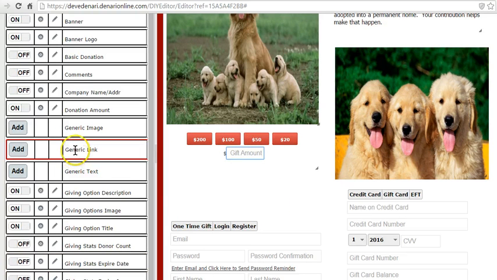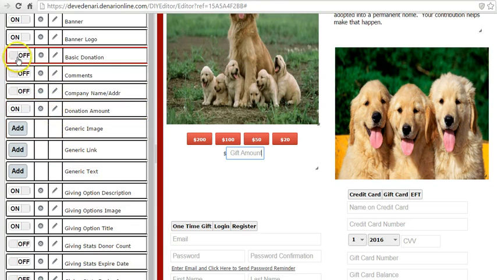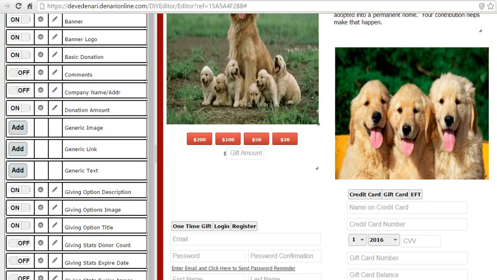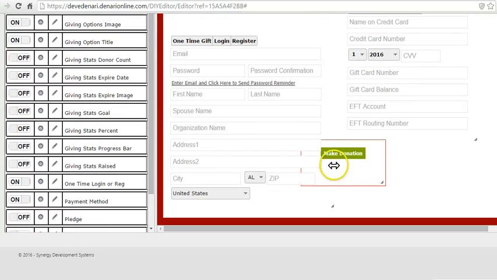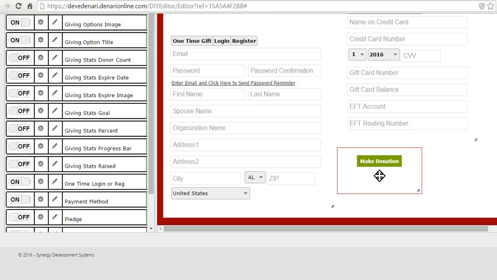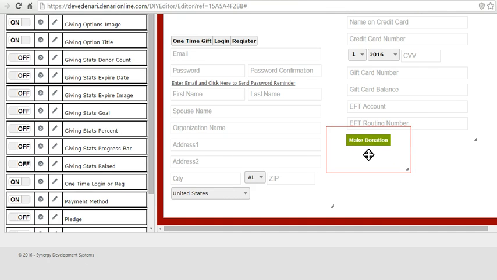The basic donation control adds the Make Donation button that finalizes the process. So you'll probably want to put that near the bottom of the page. I'll go ahead and turn that on, and we'll slide down the page, and there's our button that finishes the whole process. And so we can just kind of put that in place somewhere there so that the donor can click that once they've entered their credit card information.